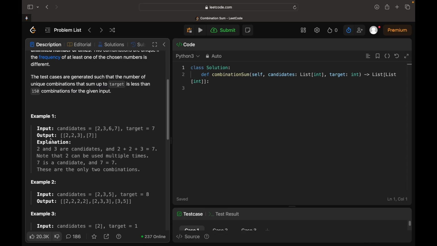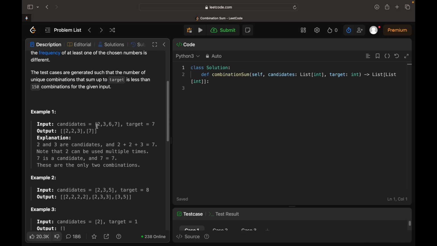So let's take example 1. If the input is 2, 3, 6, 7 and the target is 7, the output is [2,2,3] and [7]. Why? If 2 and 3 are taken as candidates, you can do 2 plus 2 plus 3, which will give us 7. Note that 2 is used multiple times here, and 7 is also a candidate. So when you take it, you get 7 over here.